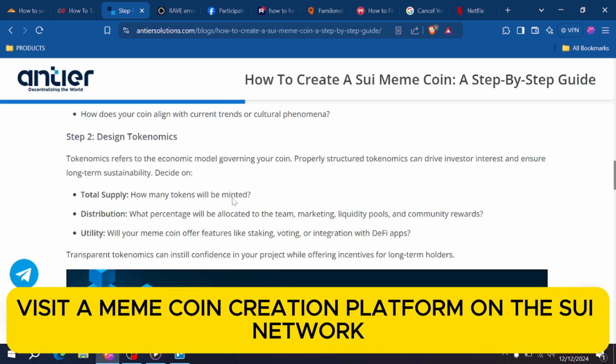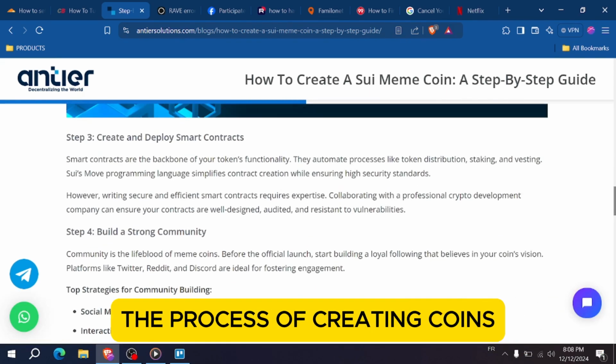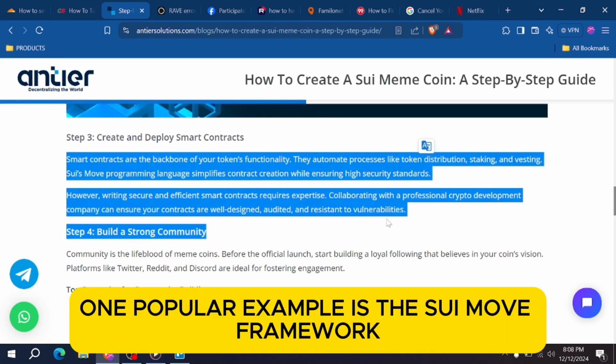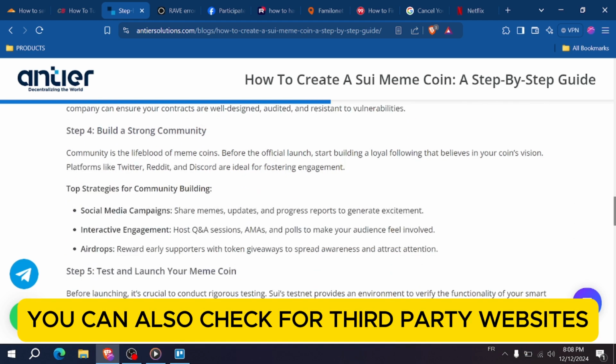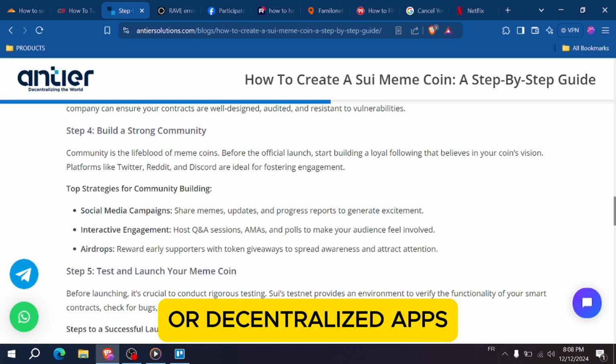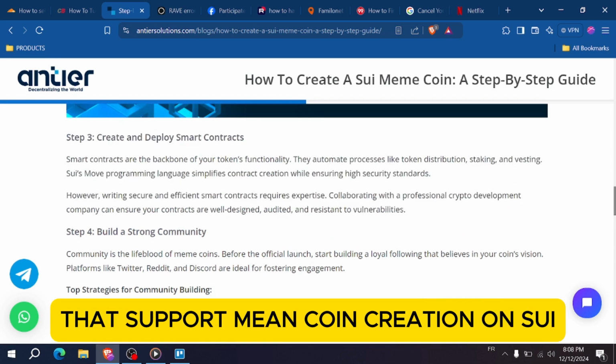Now visit a meme coin creation platform on the SUI network. Many platforms have simplified the process of creating coins. One popular example is the SUI Move framework. You can also check for third-party websites or decentralized apps that support meme coin creation on SUI.